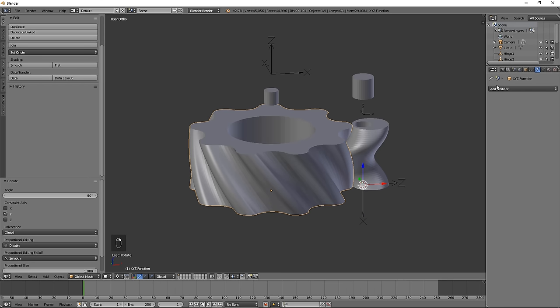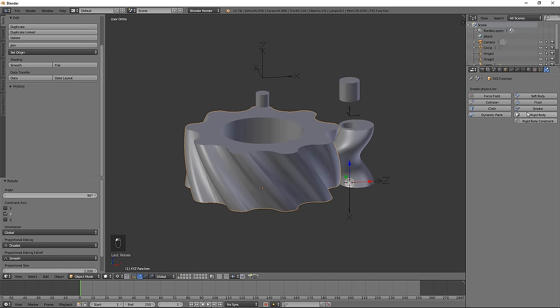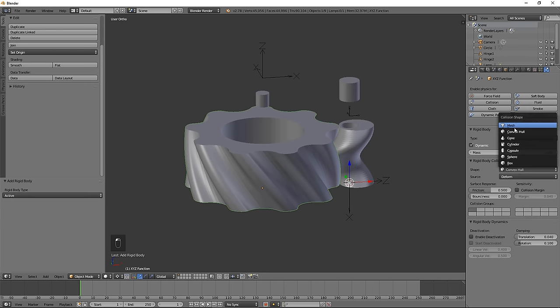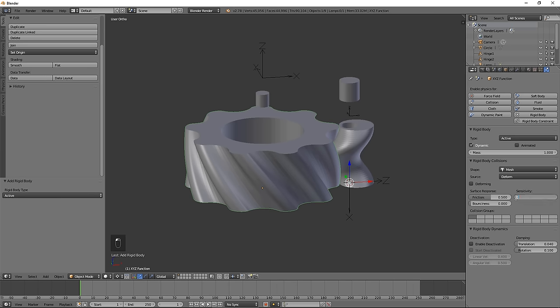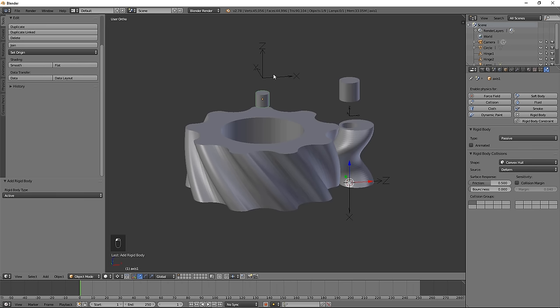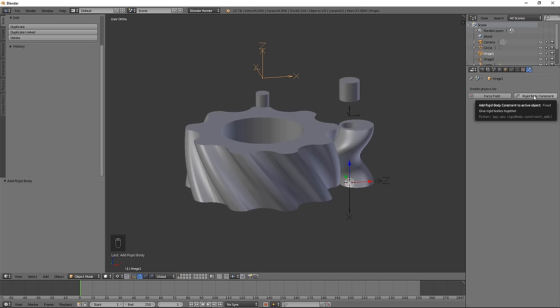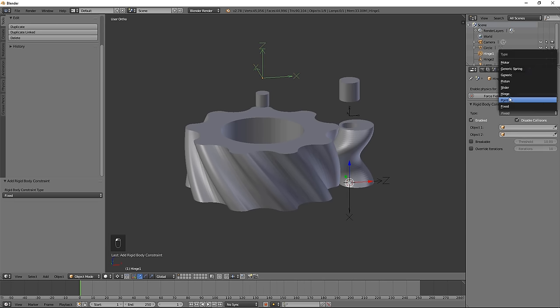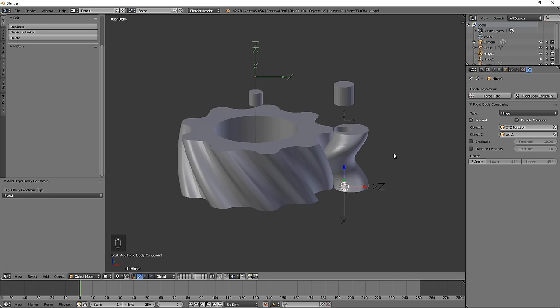Select the wheel. Open the Physics tab. Click the Rigid Body button. Select Mesh for Shape and 0 for Margin. Select Axis 1. Click Rigid Body. Select Passive for Type. Select Hinge 1. Click Rigid Body Constraints. Select Hinge for Type. Select the wheel for Object 1 and Axis 1 for Object 2.